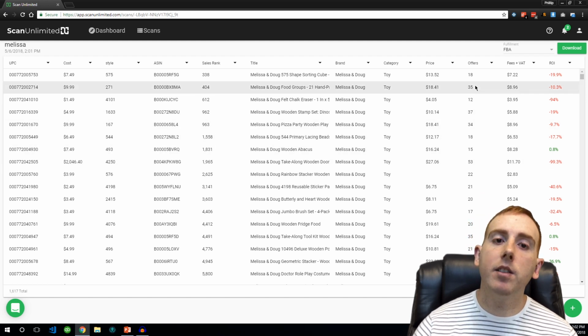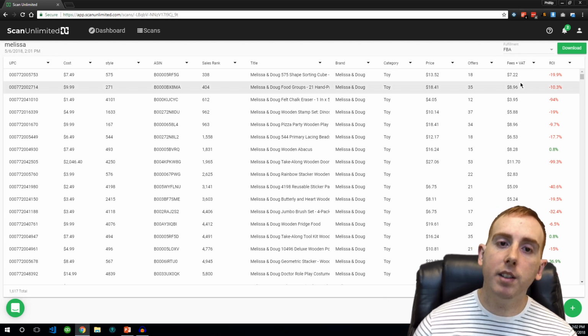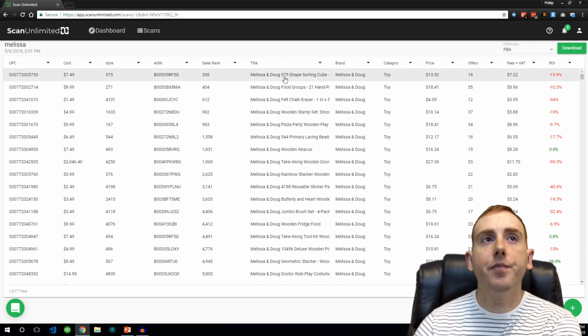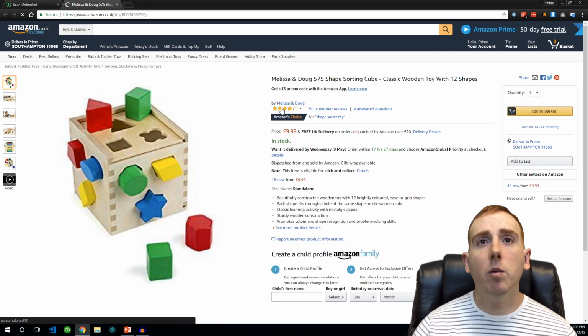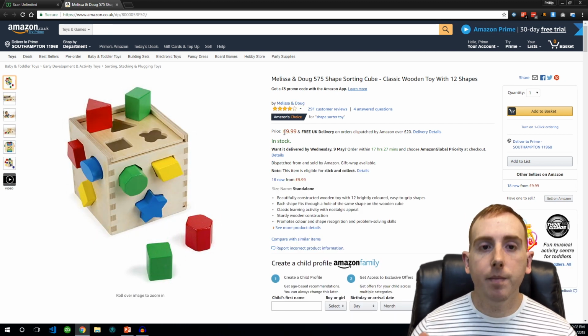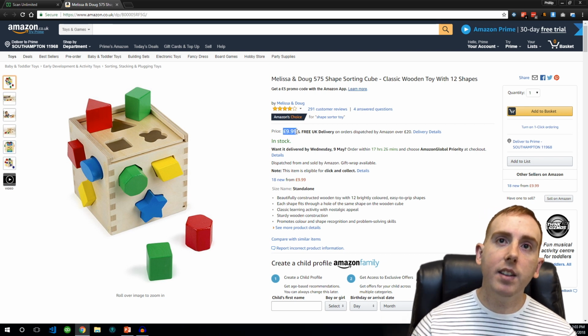So you can see some things are a little different. Instead of it saying Amazon fees over here, it now says fees plus VAT. Like I said before, if I look at this item here, when it says $9.99, again, unlike in the US, that means that the VAT is already in there.